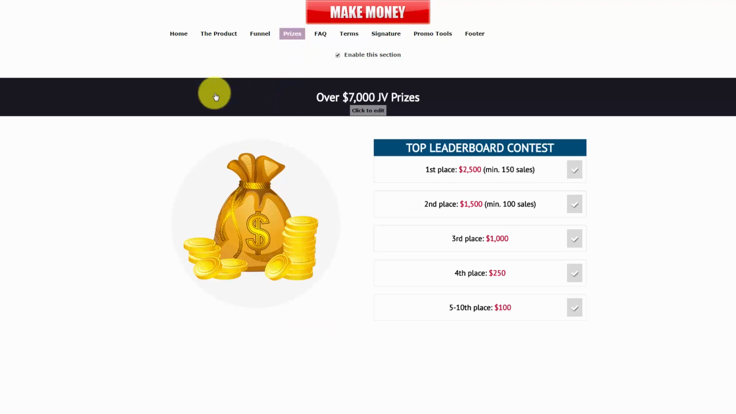Now, one of the things that you'll notice about the prize area and about any area that we have is that they are all optional. So that if you don't want to do JV prizes, you can actually disable this area and click Save Changes, or you can enable this button and click Save Changes. And then once you enable the button, then you can actually go and change the text however you want it to be, as well as eliminate elements when you don't want them to be there.